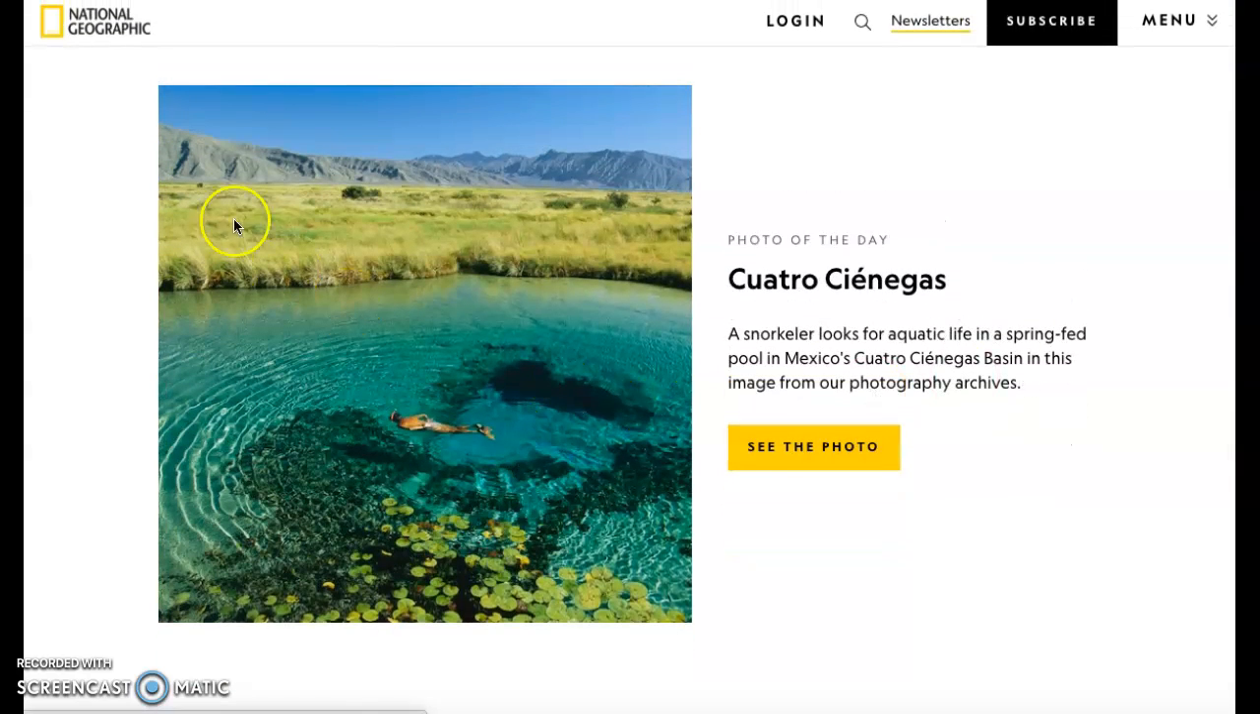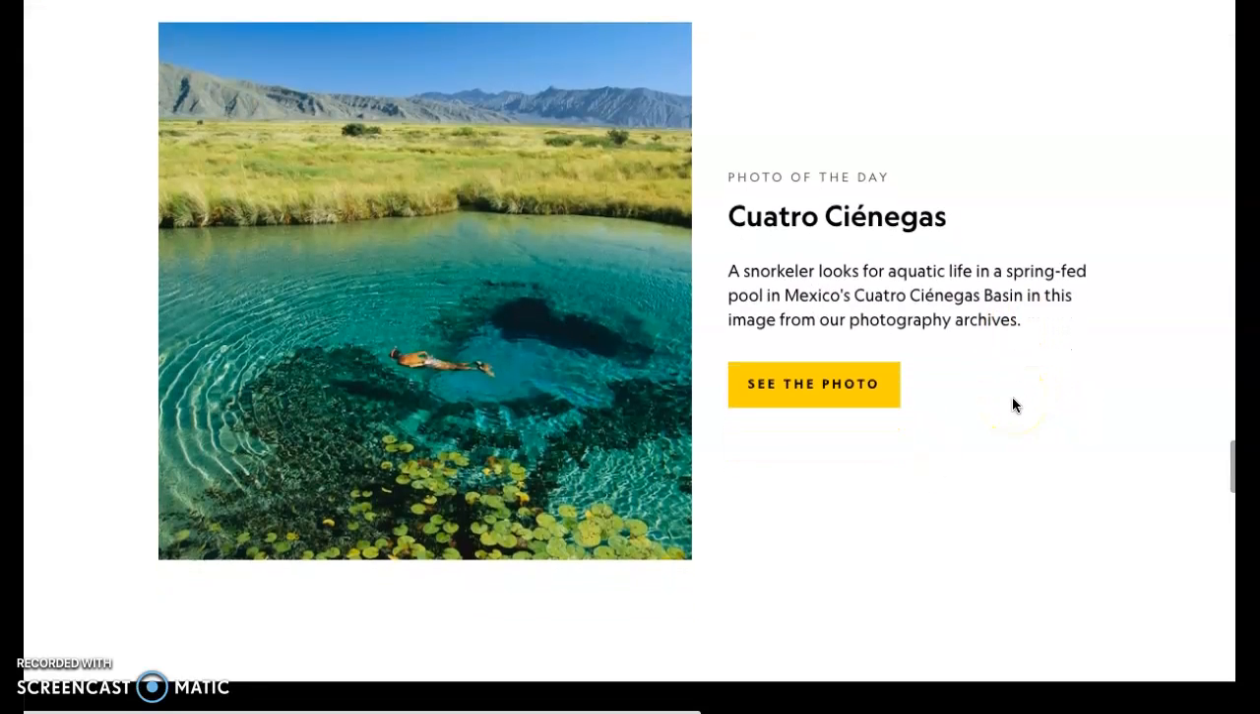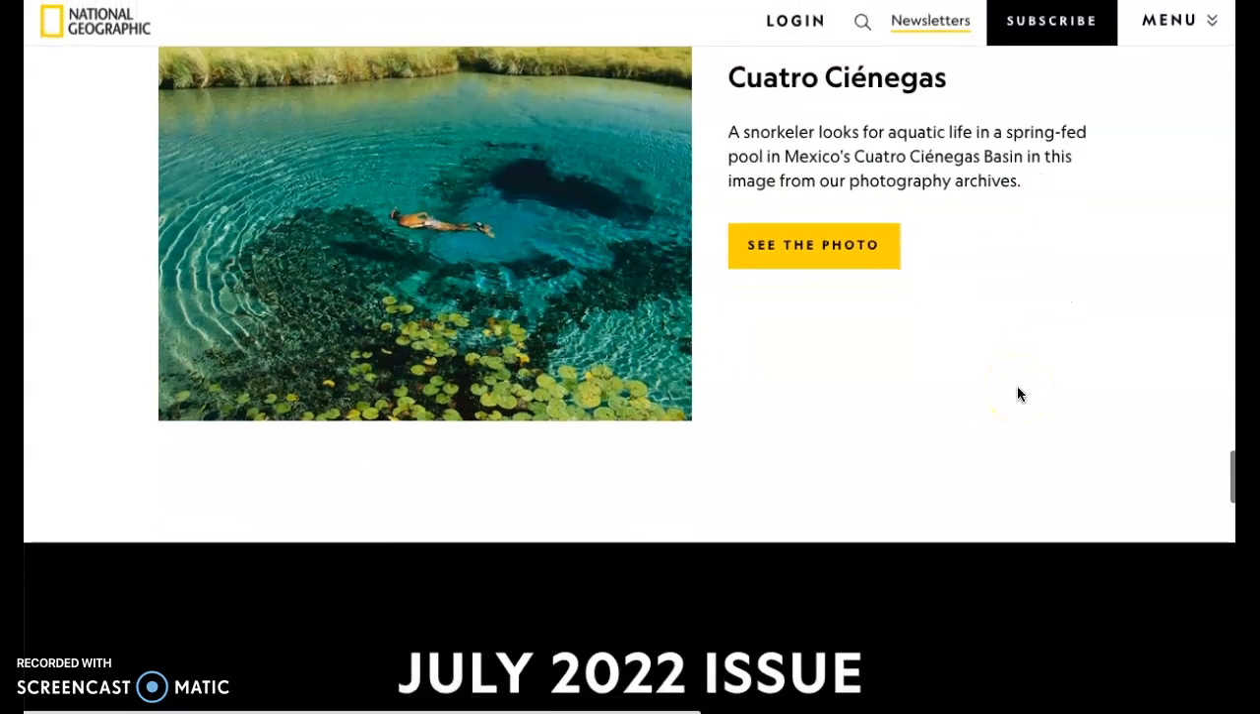They also exhibit certain photos of the day, which I thought was pretty cool. I don't know if you can apply to have your photo presented as a photo of the day, or if it's more of just an editor's choice. But it's just interesting seeing all of their different widgets.